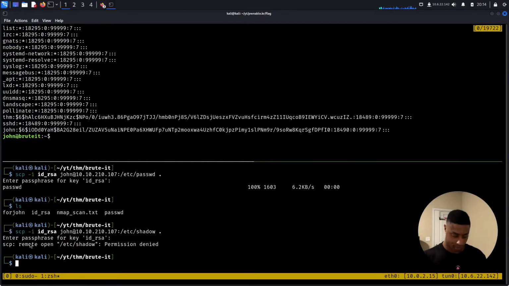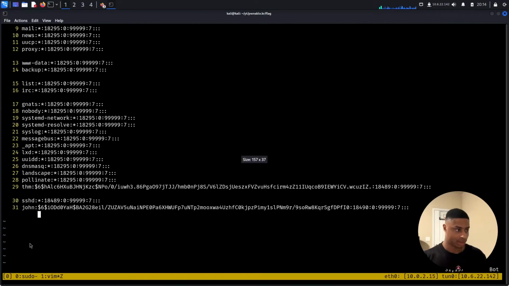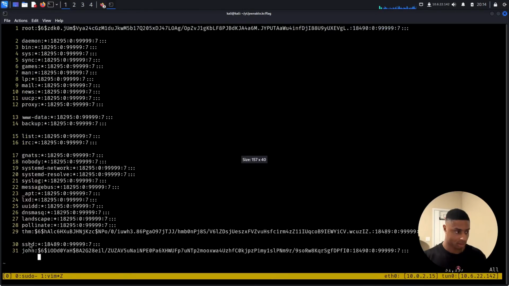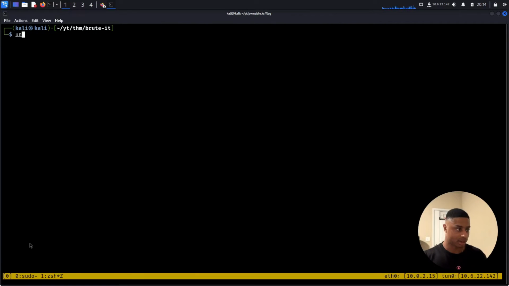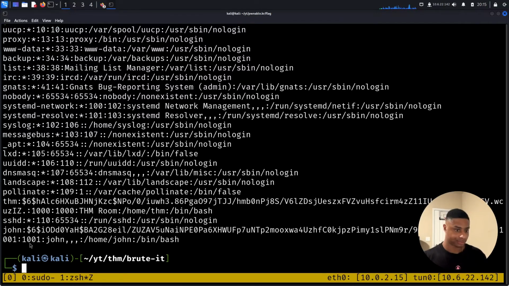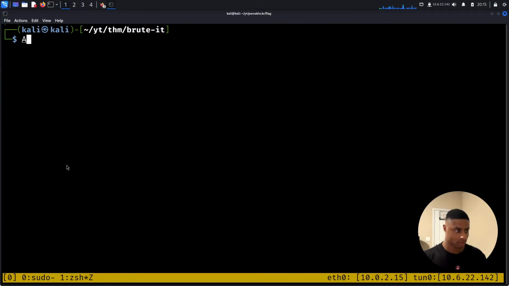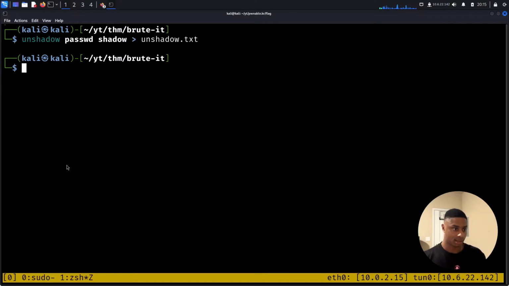Yoink. Vim shadow. Slam that in there. It looks kind of ugly. Slam that in, and there is a command called unshadow. Tells us we need the password file and the shadow file. Let's pipe that into unshadow.txt.